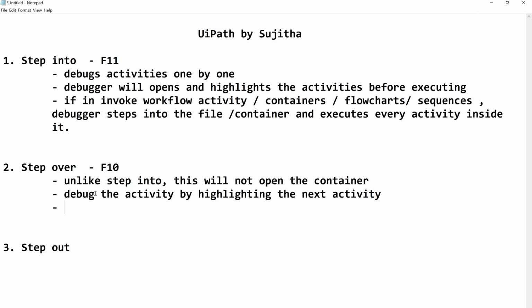So I could say that it debugs the activity by highlighting the containers. Okay, now let us move on to the next one.